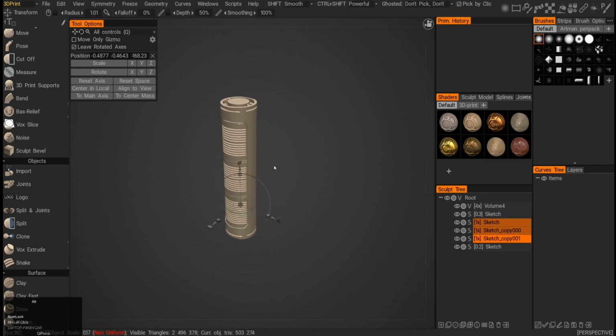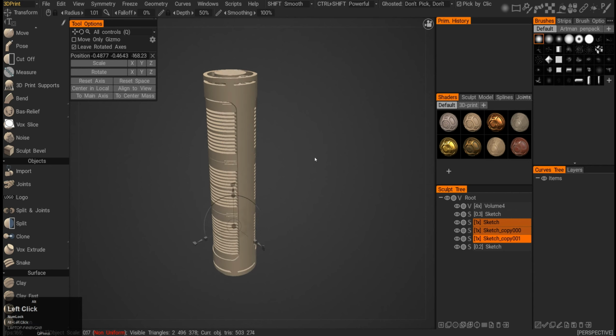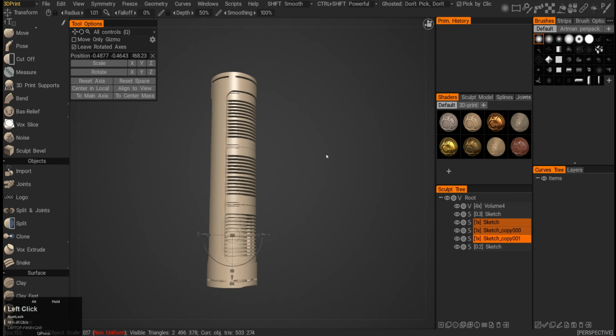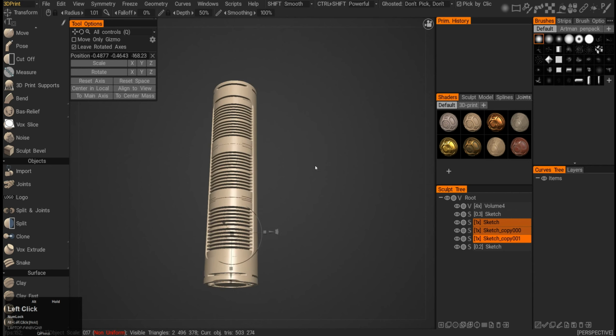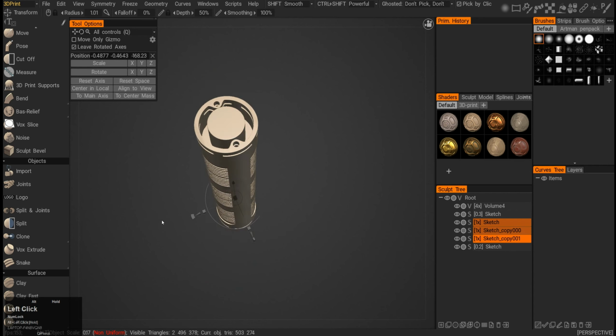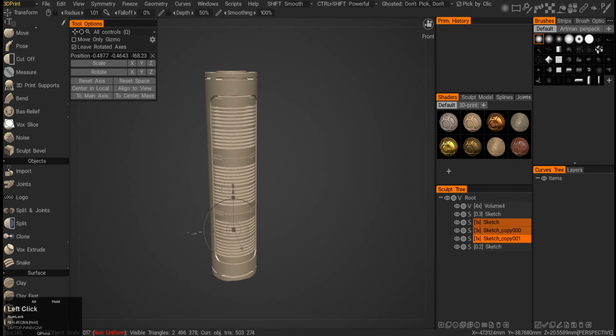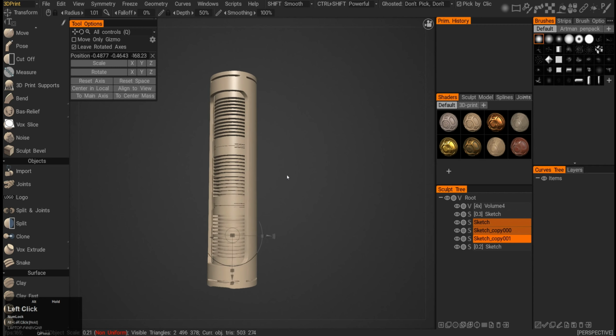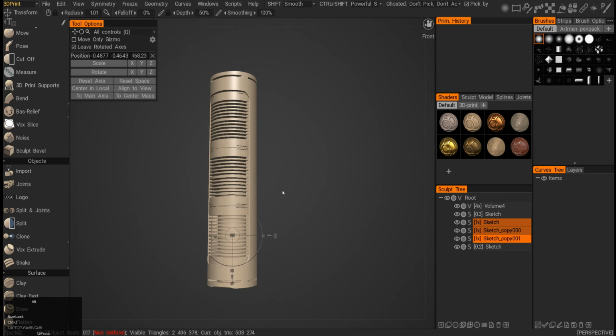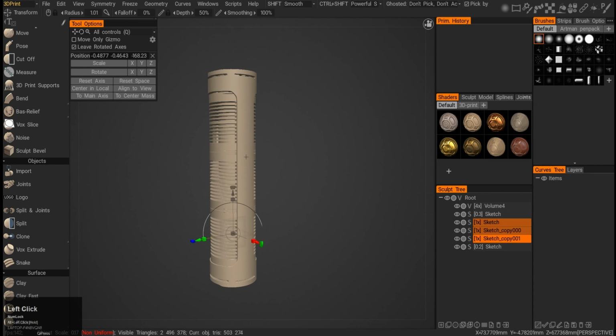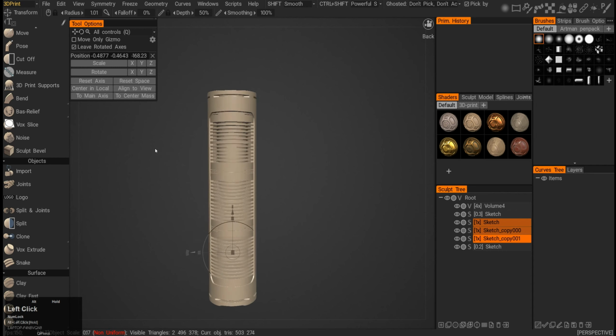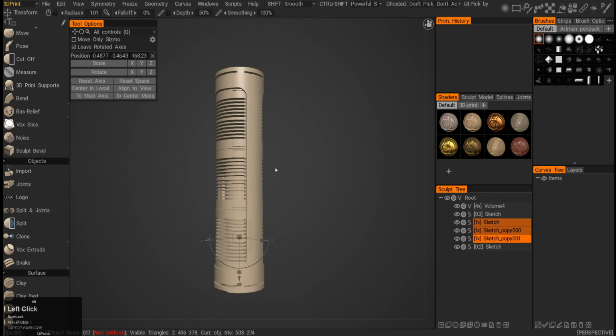And I press 5 on the numpad to see the orthographic preview. And I'm trying to figure out if I'm happy or not happy. I can scale them up and down. I think I'm pretty happy with that because it creates more of a grip for the hand.